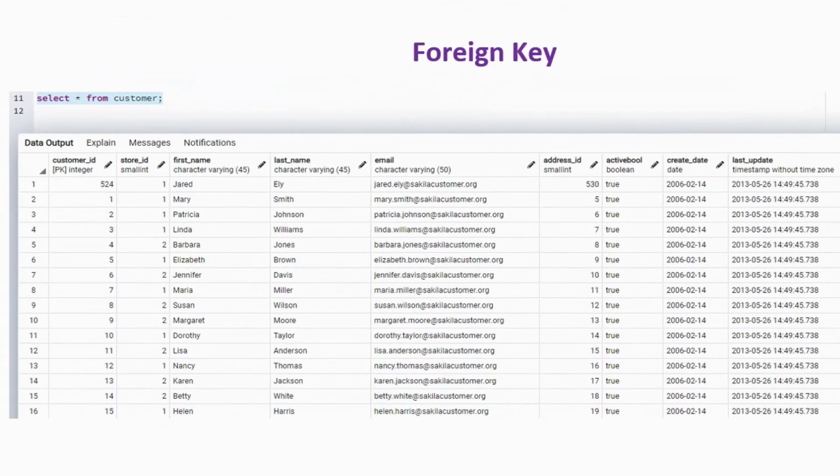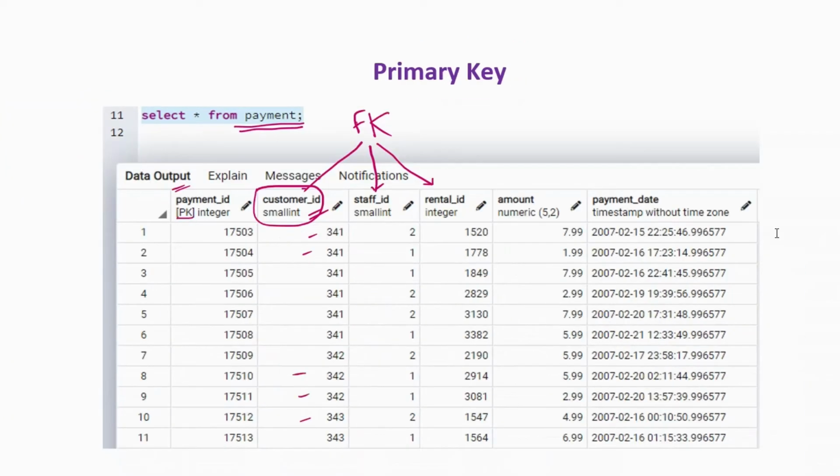So as you can see, within this customer table, the customer ID column is working as a primary key. However, if you remember, within the payment table, the customer ID was working as a foreign key. Similarly, let's check out the same thing for the other 2 foreign keys, which are staff ID and rental ID. Let's go ahead and see the child table for both of these foreign keys where they are referencing to.